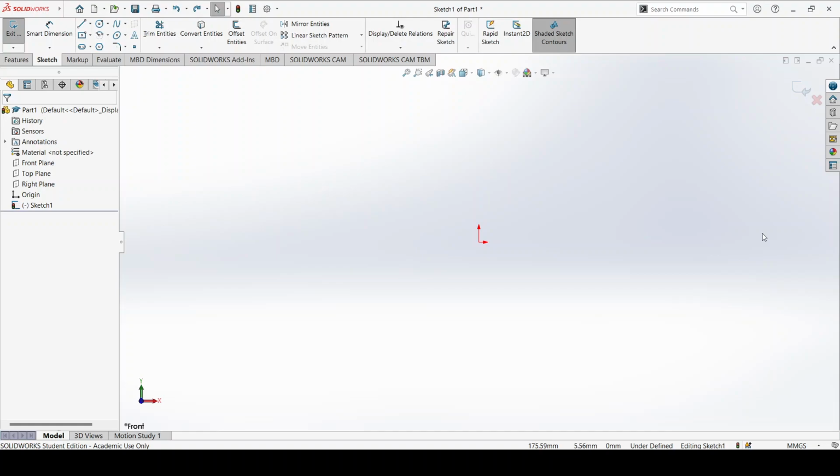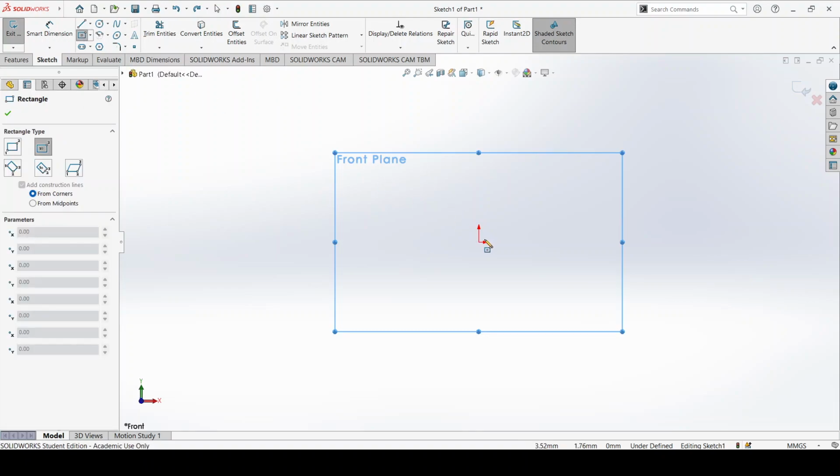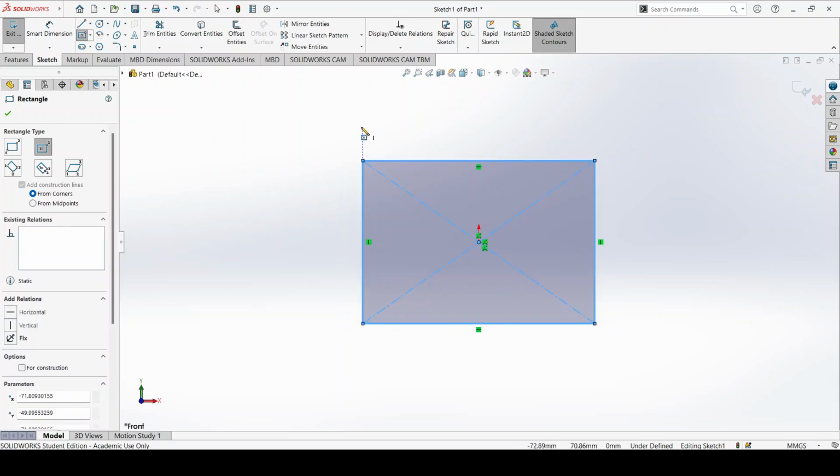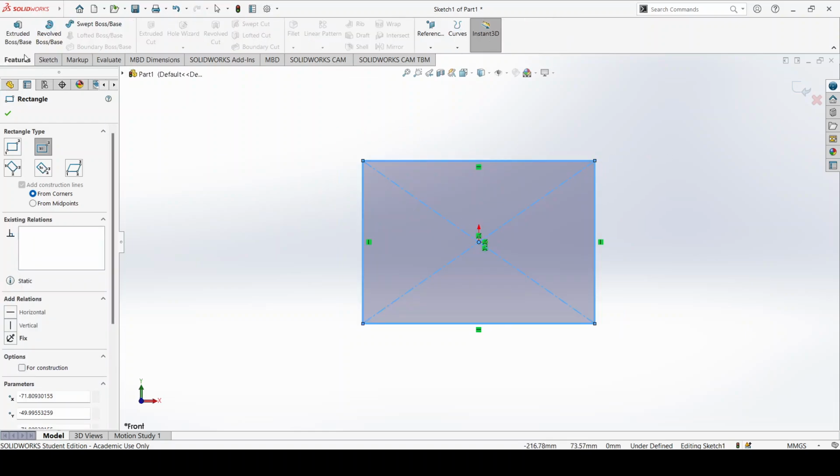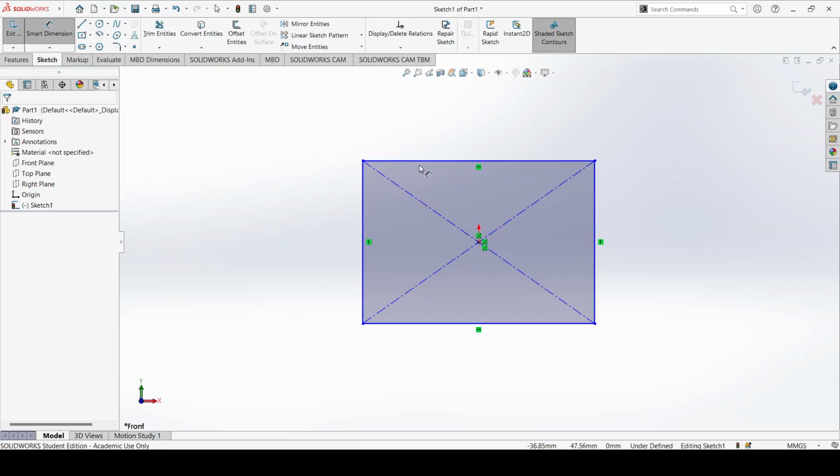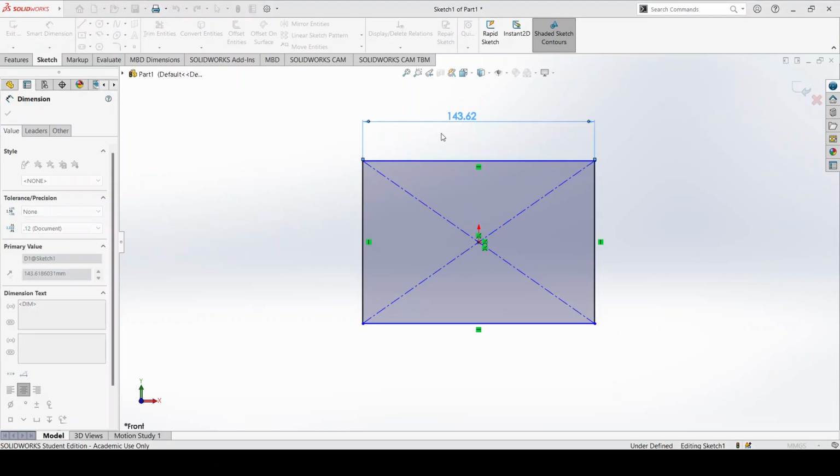patterns. So first we're going to start off with a plane and we're going to sketch a square. Well, first actually we're going to make it a rectangle. We're going to use features, smart dimension. We're going to use smart dimension to set the width to, let's do 150 millimeters.